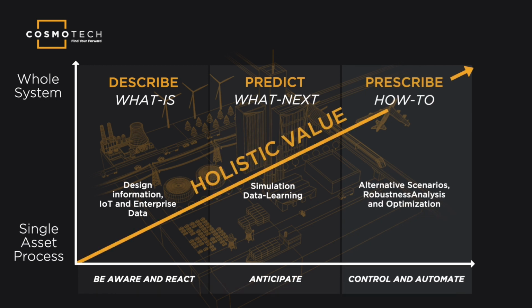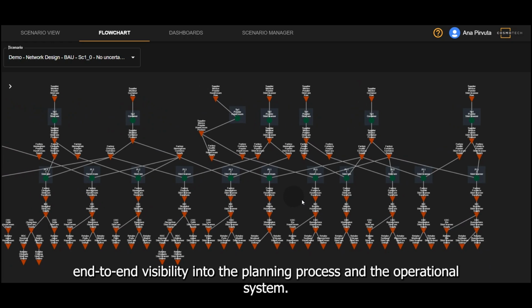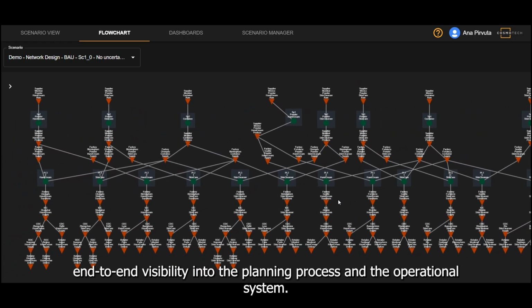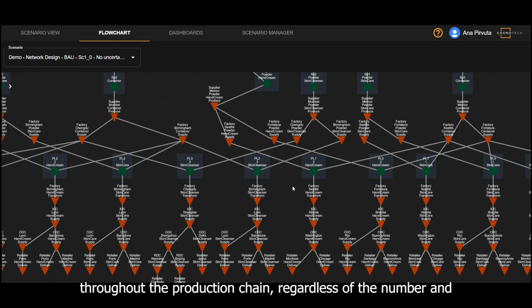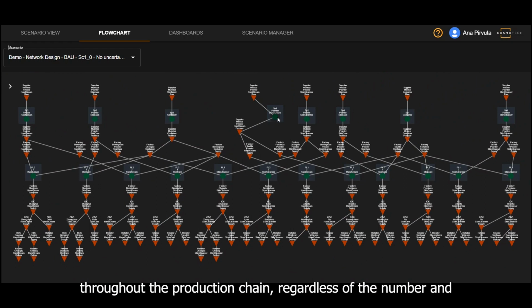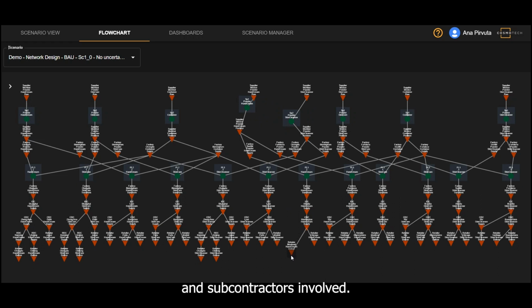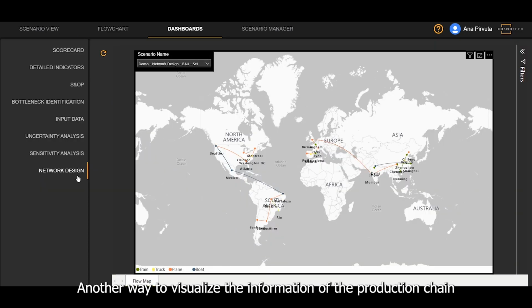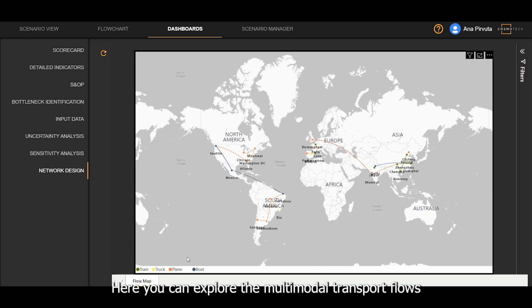The Cosmo AI simulation platform provides a high-fidelity digital replica of the entire supply chain and end-to-end visibility into the planning process and the operational system. It offers the unique ability to replicate all activity and interactions throughout the production chain, regardless of the number and location of your manufacturing sites, suppliers, contractors, and subcontractors involved. Another way to visualize the information of the production chain is the supply chain operation flow map. Here you can explore the multimodal transport flows as well as the relationships between the various production resources and operations.